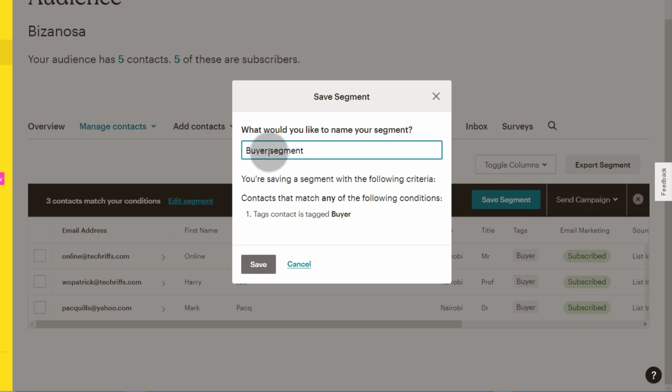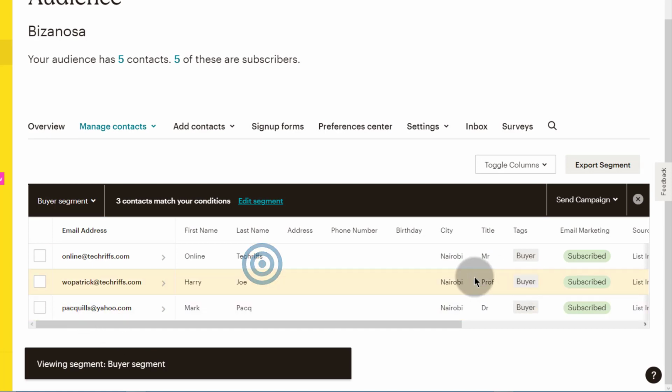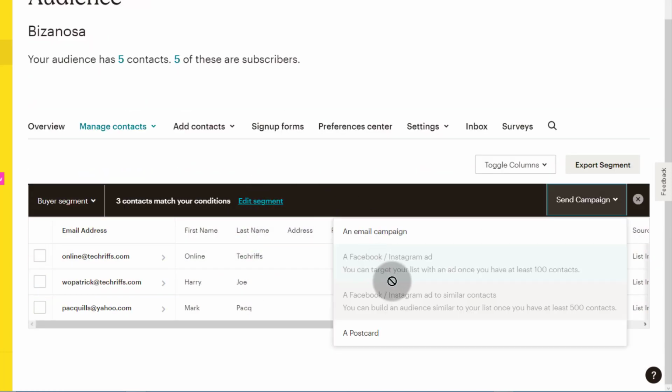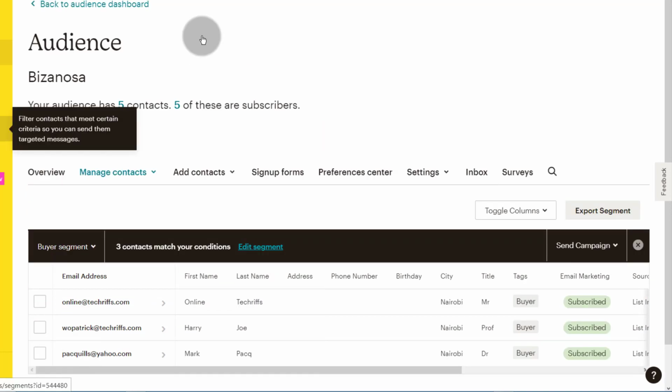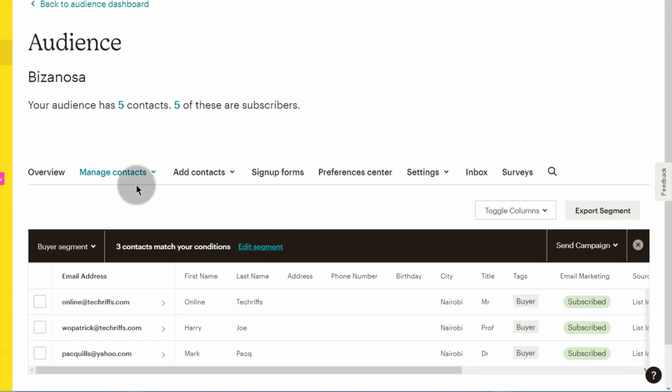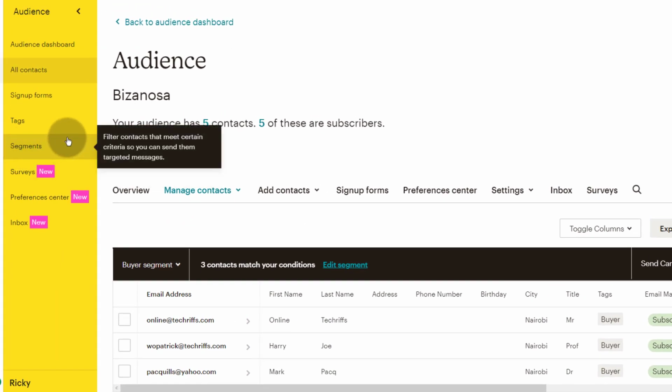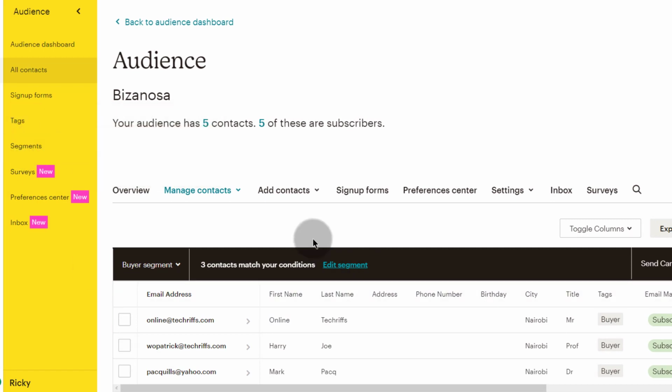And you can save. You're going to see under automations, under campaigns, you can send an email campaign to your segments. So segments can be automatically generated. The difference between segments and tags is that segments can be automatically generated based on the conditions as you've seen.